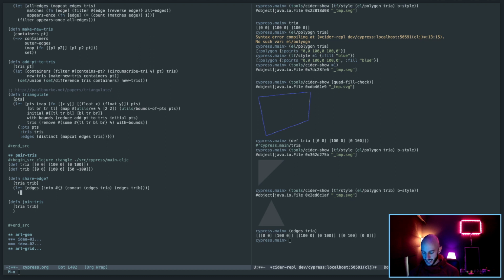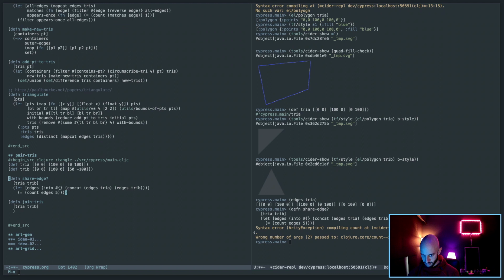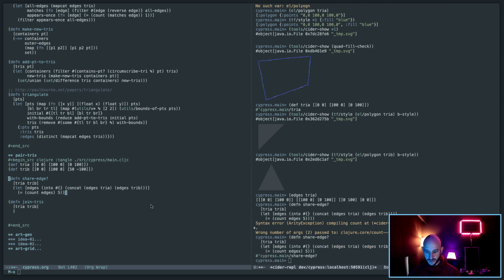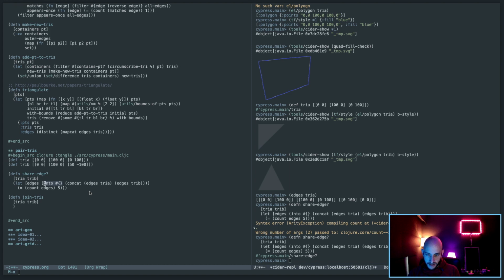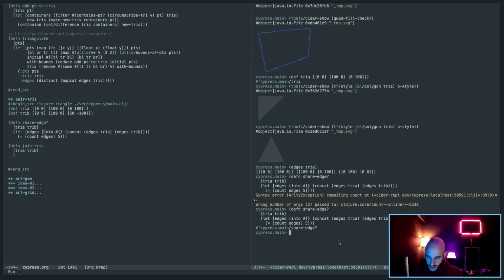They share an edge if count of edges is 5, because that means... man, I'm losing it today. Okay, so that means, right, because two triangles, if you split them into edges, they've got 6 edges in total. They share an edge if you put those into a set, because a set eliminates duplicates. You could also just do distinct here and then do the same thing. Right, so if I do share edge of try A, try B, it should be true. Good.